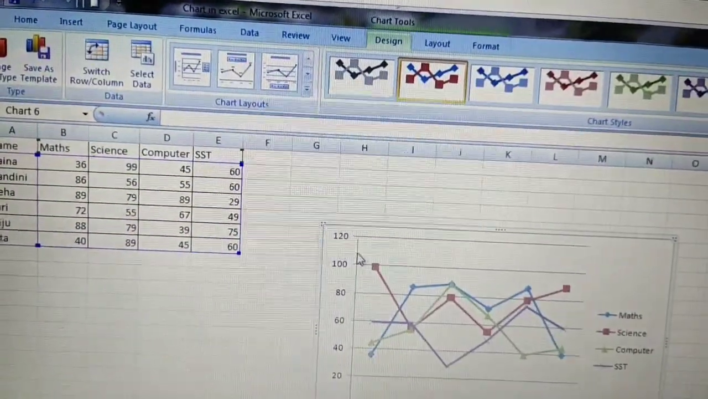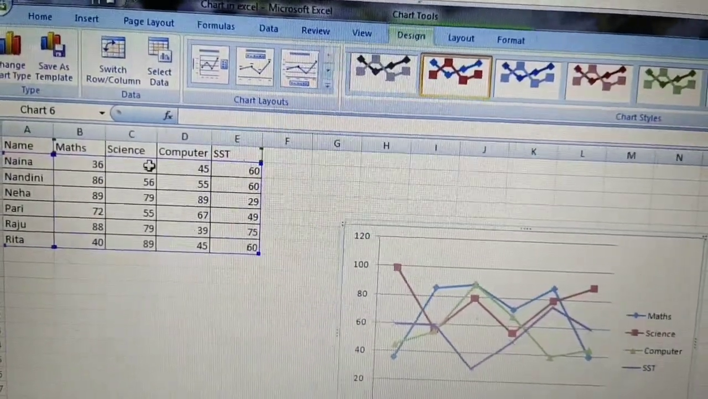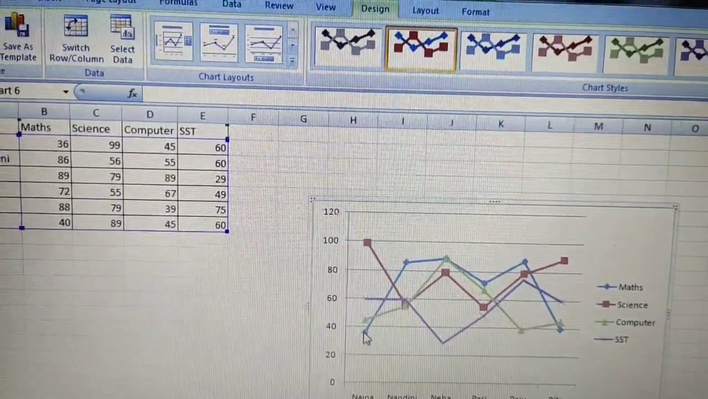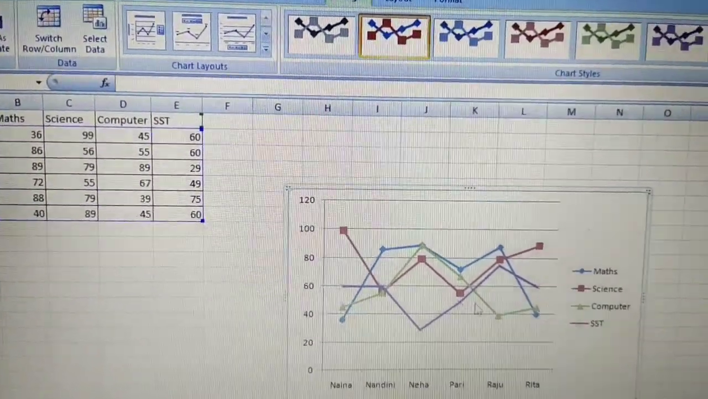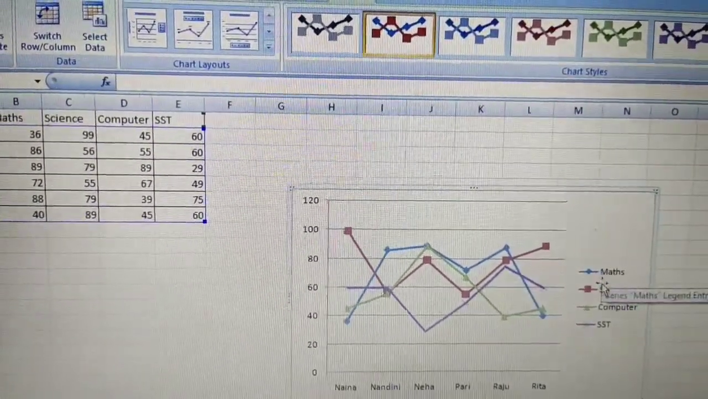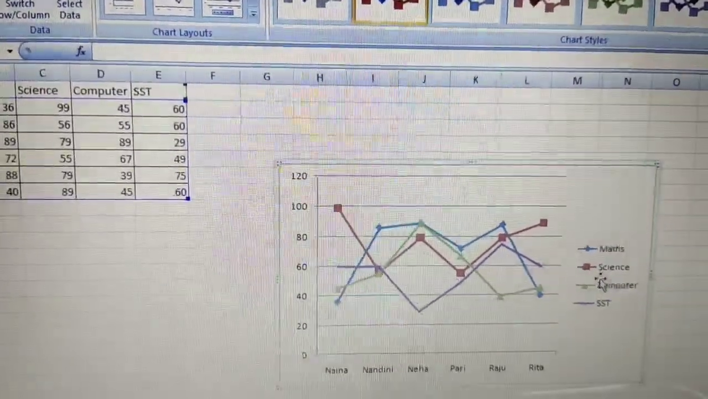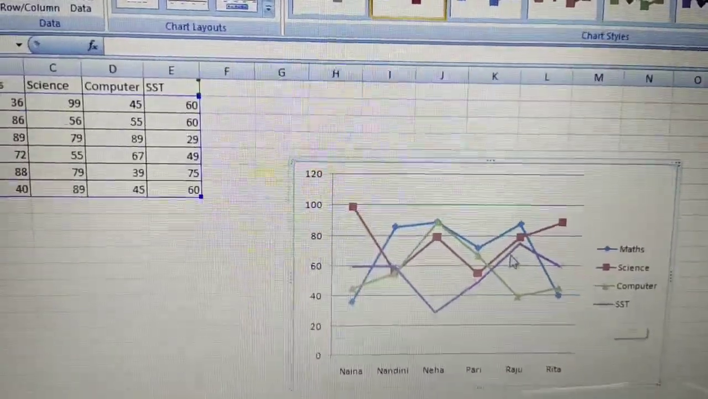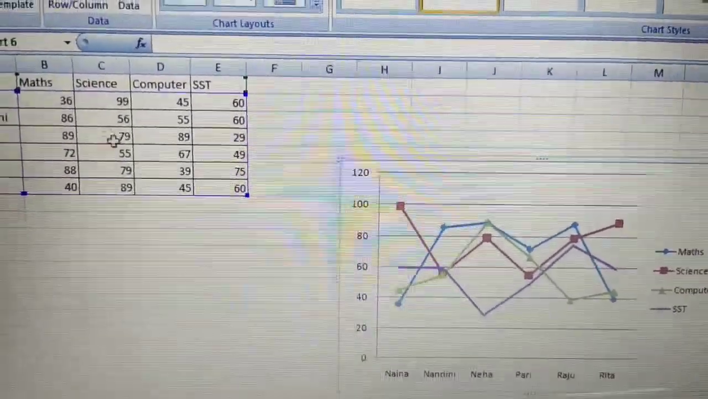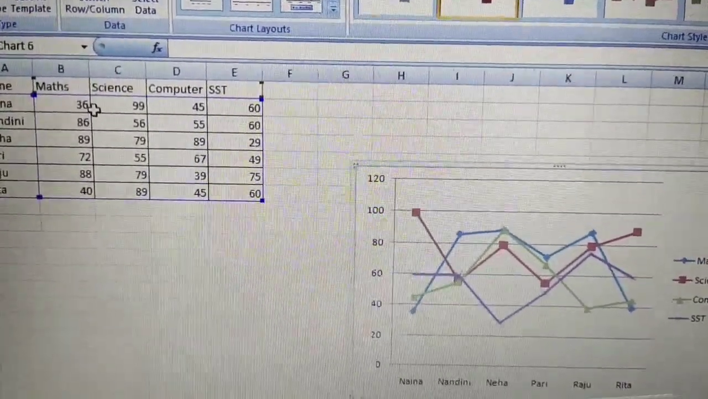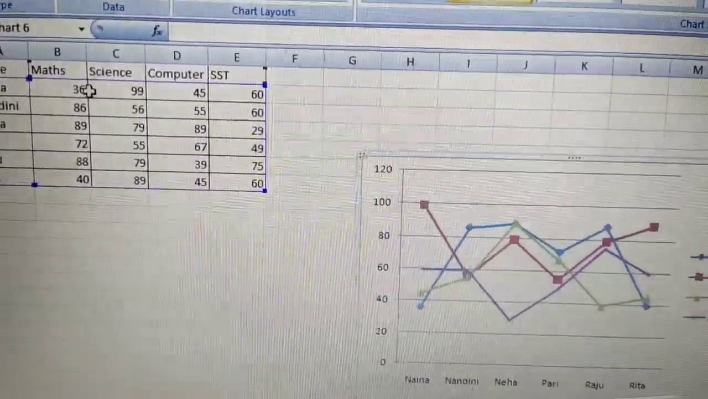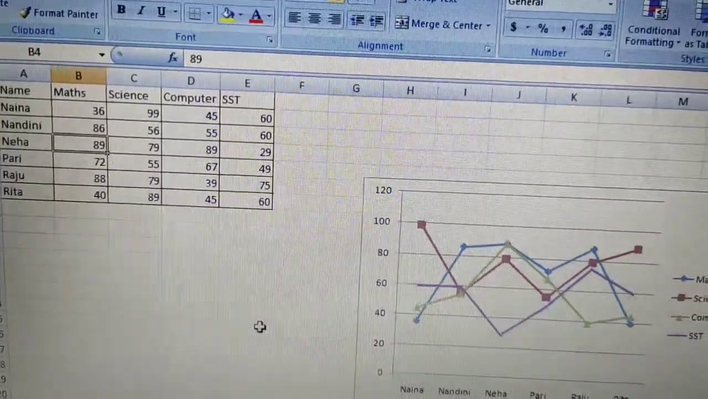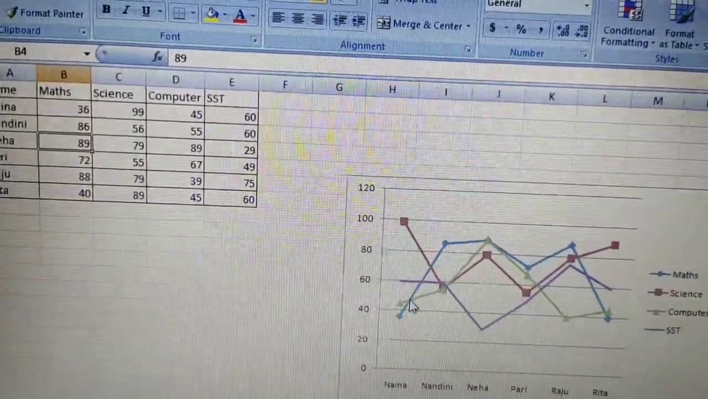I'll click this. Now you see the subjects, how many subjects are there? 4 subjects. Yes, now you will get your 4 lines: blue, green, 1, 2, 3, 4. The blue color is for maths, red color is for science, green color is for computer, and the purple color is for SST. Now you see Nina, she got 36 marks. Nandini 86, Neha 89.